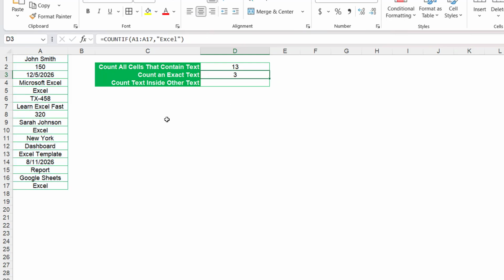Excel checks every cell in the selected range and counts only the cells that contain exactly the word Excel. Notice that cells like Microsoft Excel or Excel template are not included because we are looking for the exact match.